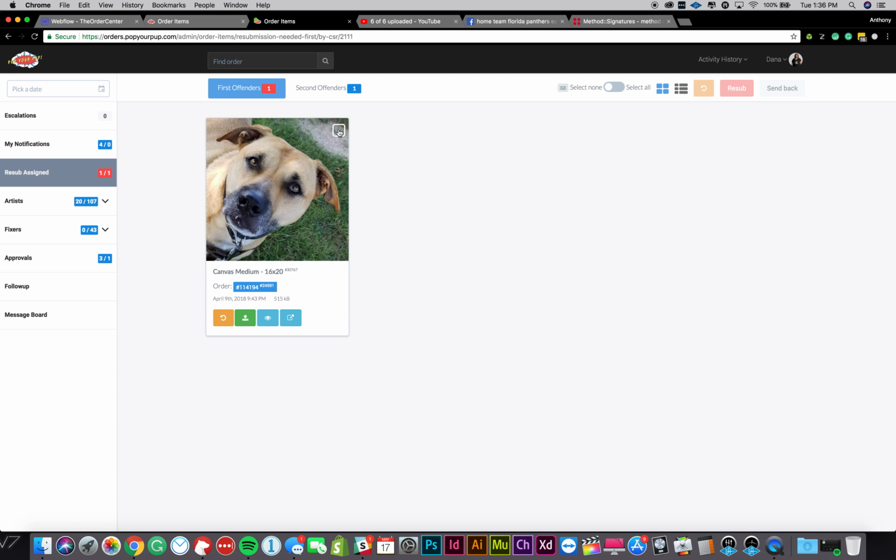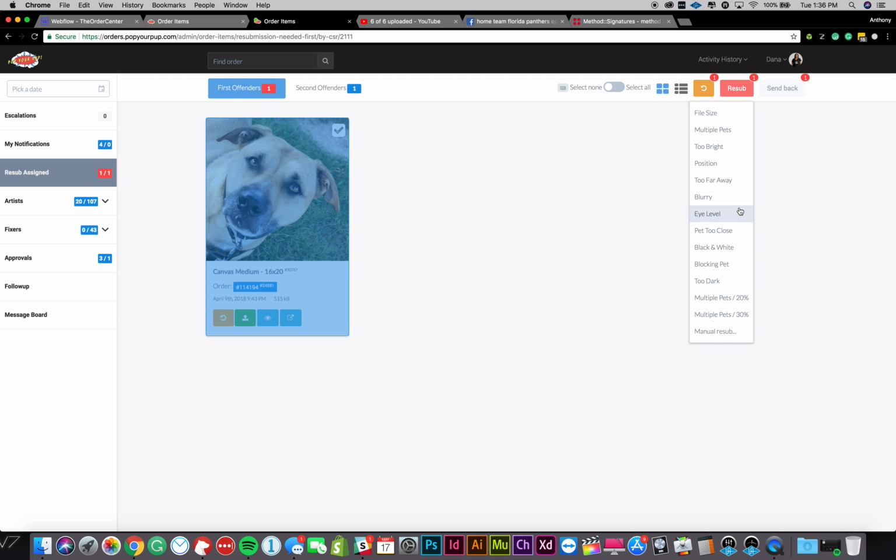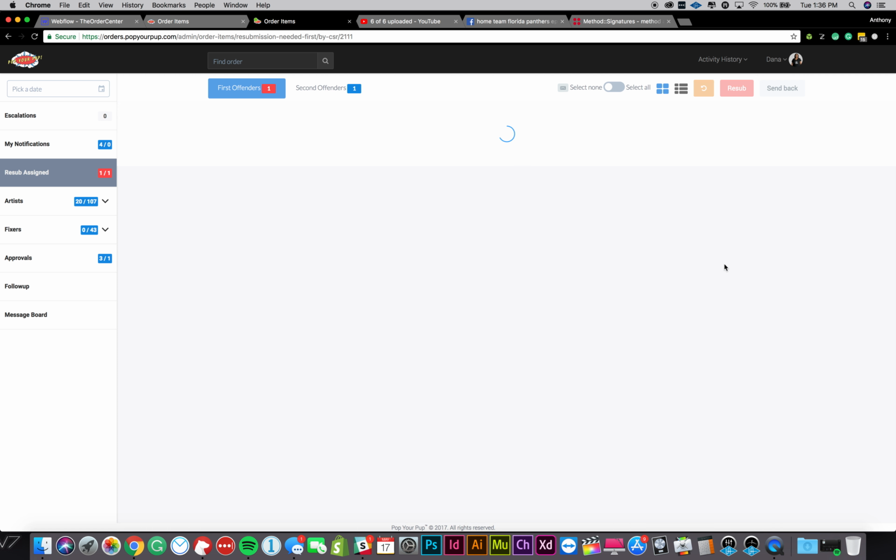Therefore, now you can come and resub the picture. For this one, it's cut off. This is blocking the pet, the picture's being cut off. So we're going to select this, and it's gone. Notice how it lets you do it because it's a first offender. So now, if the girls get these in here, they know they can use pretty much the same exact workflow as the customer service manager. They can select all the problematic ones that match a certain reason and resub them all at the same time. First offenders are a piece of cake.